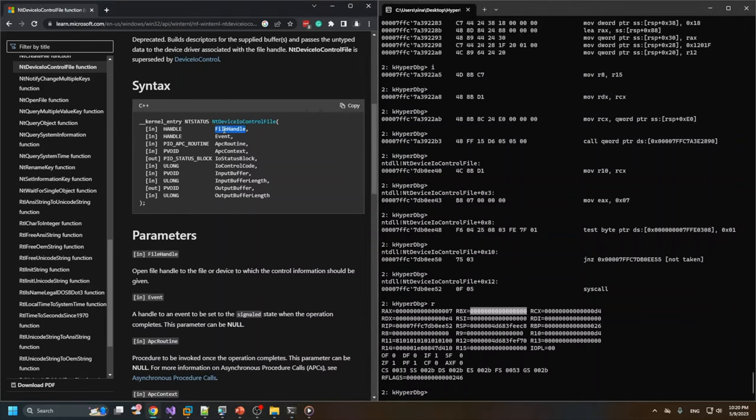The first parameter is passed in the RCX register. So this is the file handle, the actual file handle that is used by this process for this function. The second one is the event handle, which is passed in the RDX register, and R8 is used for the APC routine, or the third parameter. And the fourth parameter is in R9, which is the APC context. Other parameters are also passed on the stack.